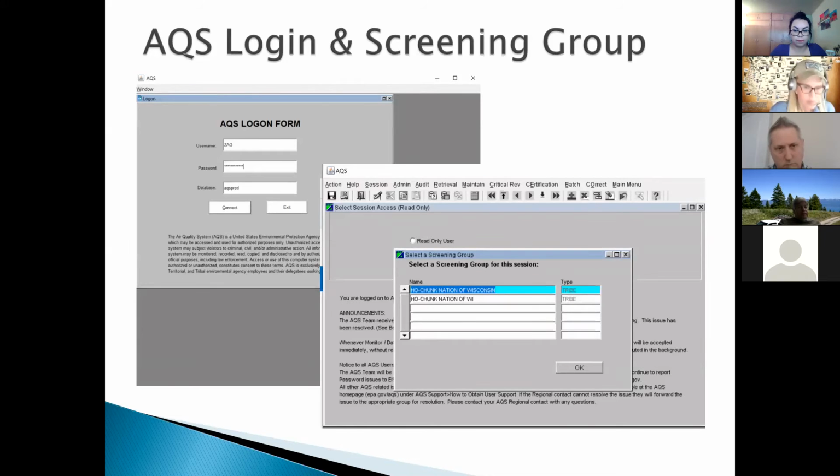So this is what the login and screening group blocks look like. Here you will provide your username and password, then it will prompt you to access AQS either as a read-only user or as a screening group user. The screening group is typically the name of your tribe. A read-only user can only download data, but having the screening group access allows you to have read-write capability, which means you can upload and remove data in addition to downloading data.